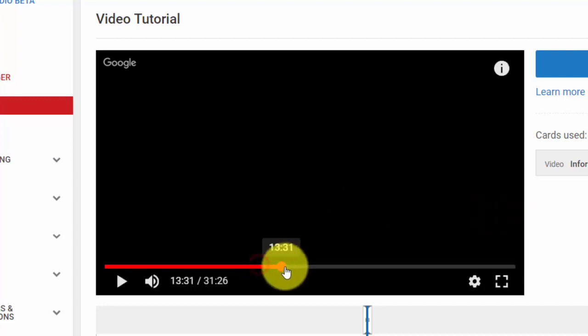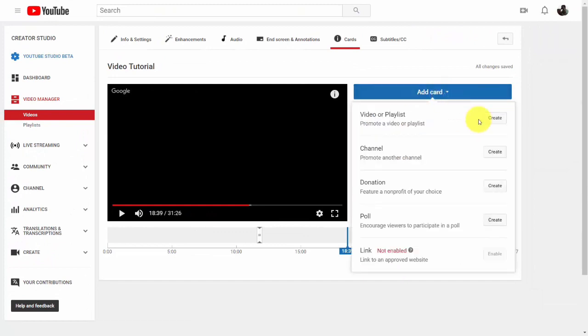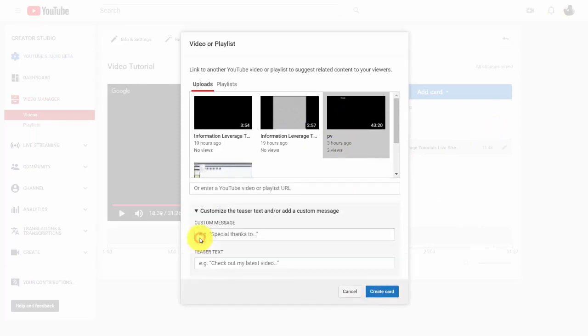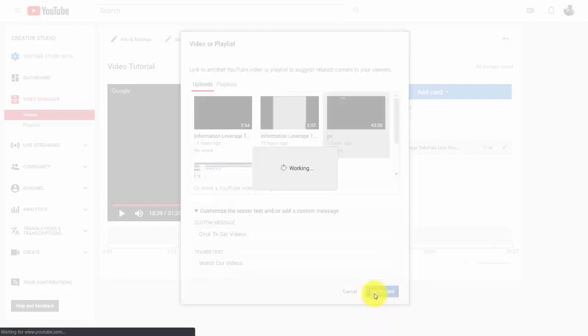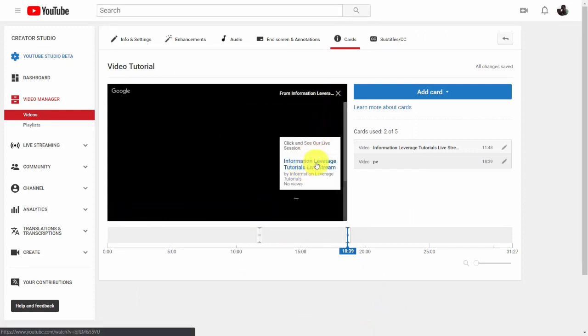You can add in some other cards. For example, maybe further into the video, what you're going to do is click Add Another Card, and it's going to be another video. And then you're going to click the video. You're going to write in a custom message. And then you're going to click Create Card. And then at this point in the video, your viewers are going to see this area. They click on it. They're then going to have this information where they can click and go to another video.